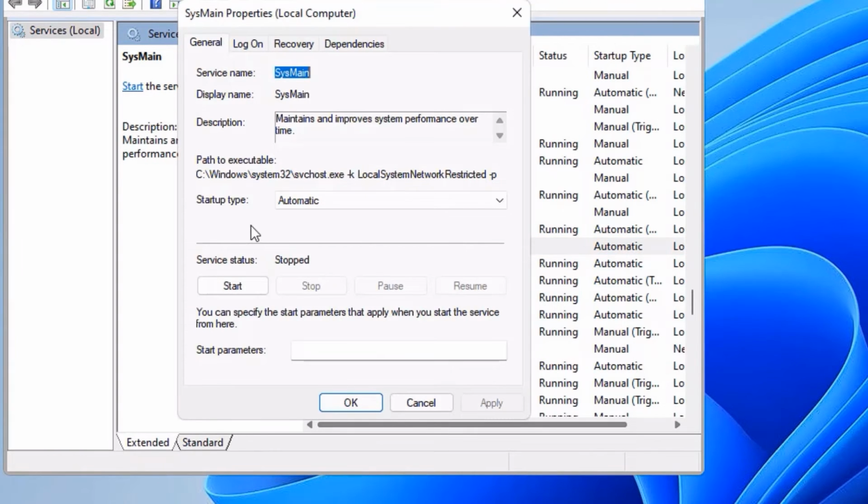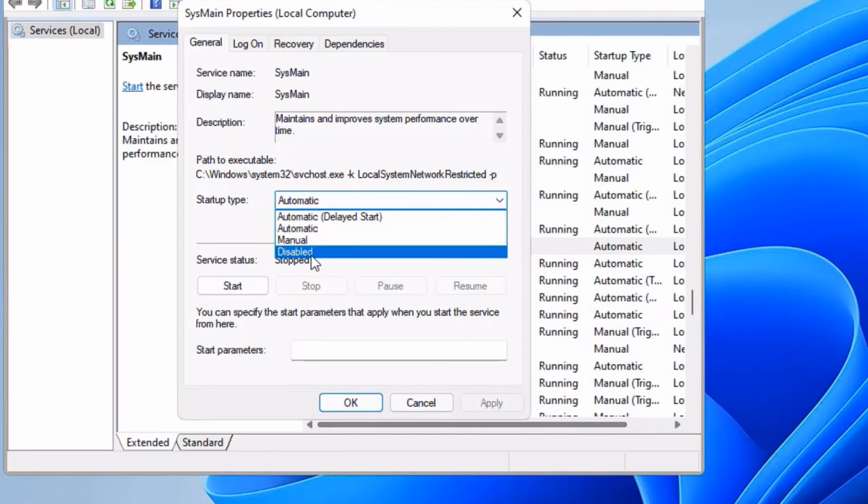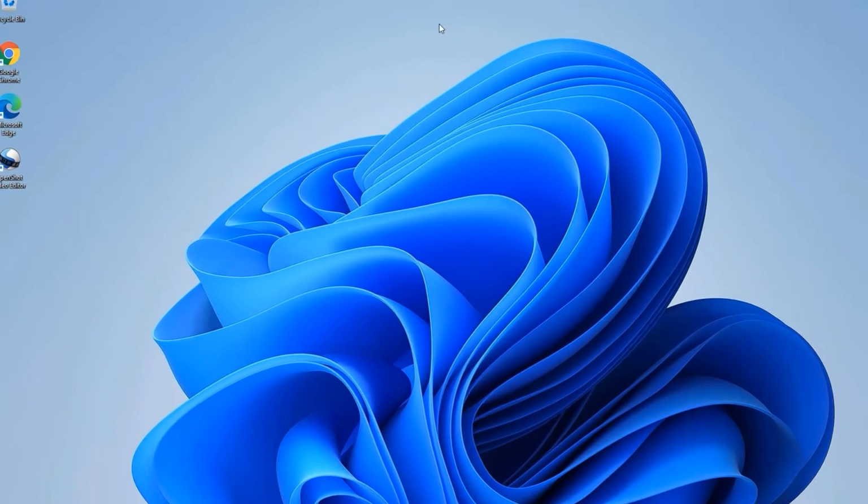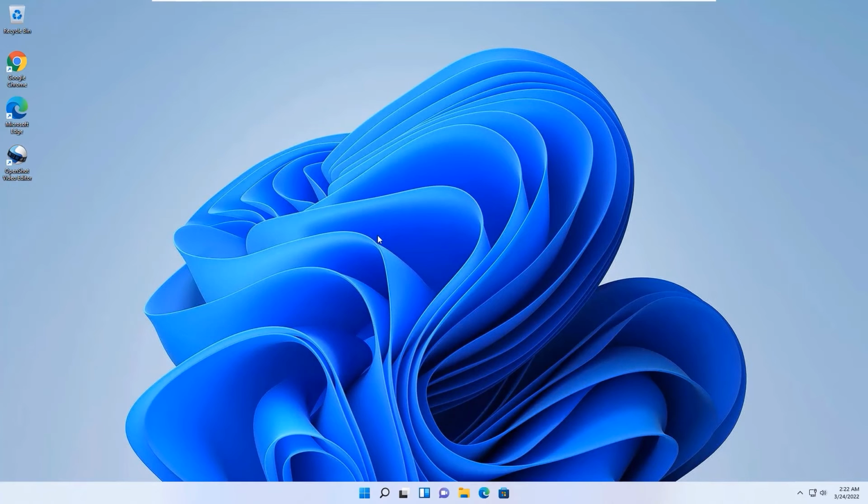Now, the startup type is set to Automatic. Now change it to Disabled. So once you have done that, click Apply and OK and close the window. And finally, you need to restart your Windows laptop or desktop.